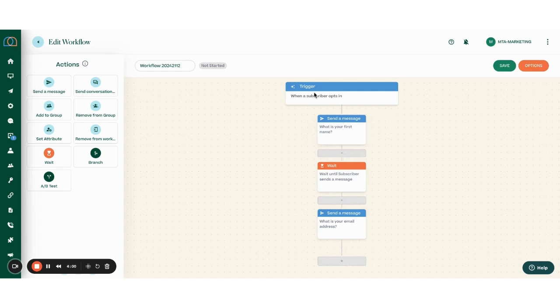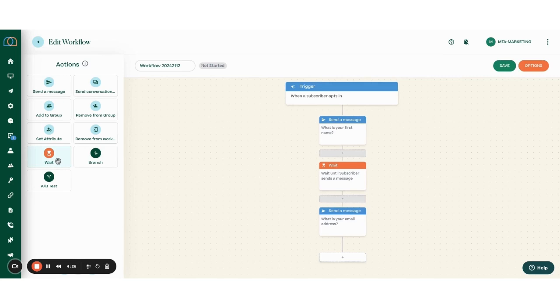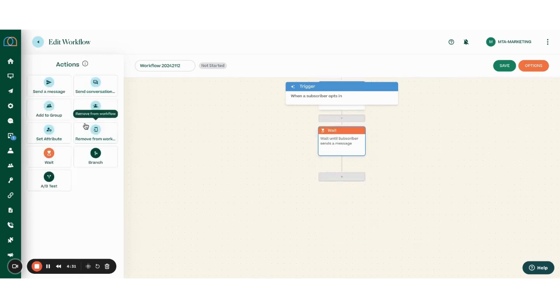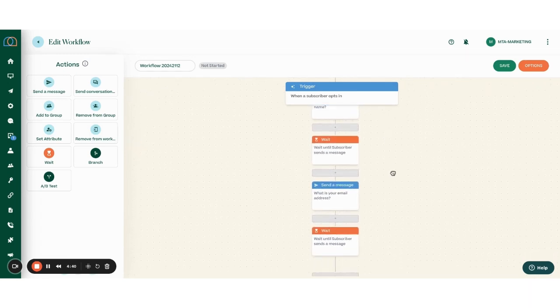So once they opt in, they'll automatically get sent this first message. Then they'll move here and they'll stay here until they respond to that first message. Then once they respond, they'll move on to the next part of the workflow. So depending on how many different data points you have here, you can add as many wait options. And then wait until a subscriber sends a message, confirm. All right, so now you have your messages and you have your waits.